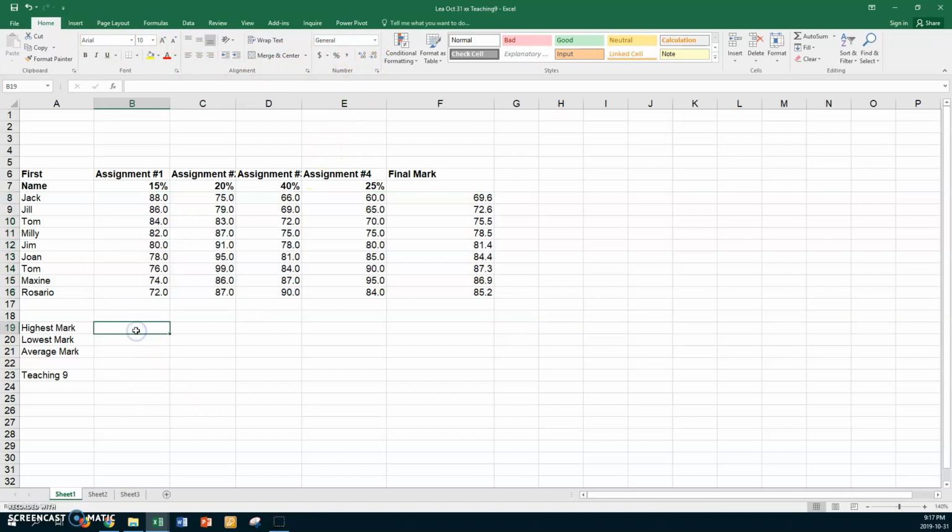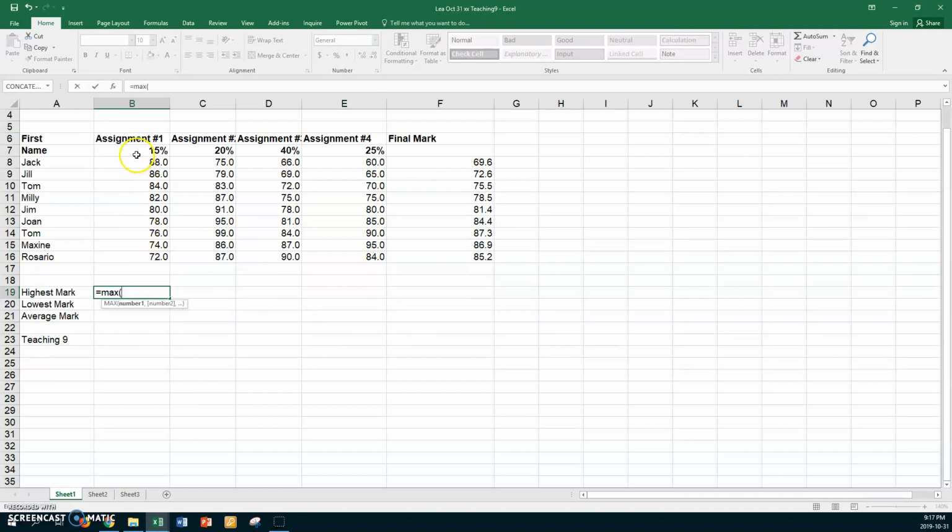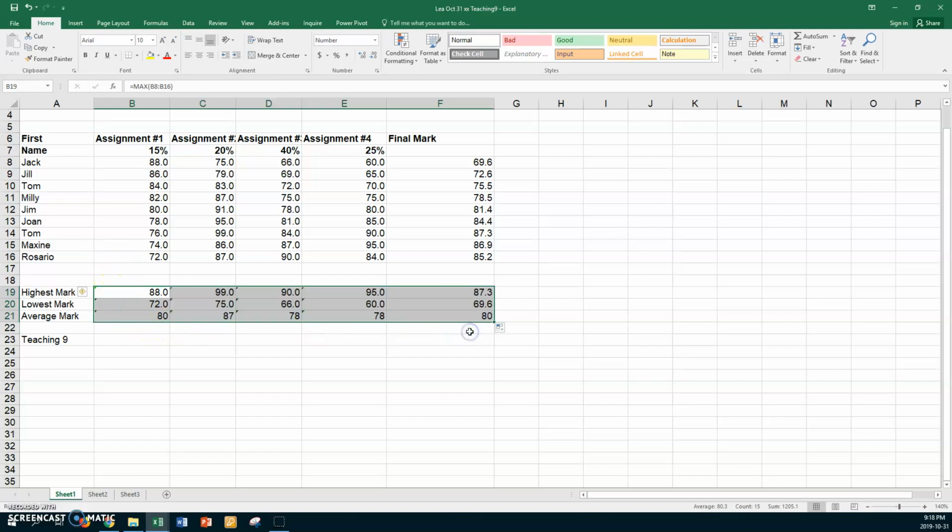Now, your highest mark equals max, and you already know this one. So you're going to highlight from Jack down to Rosario, and then equals min, M-I-N, and you're going to highlight from Jack down to Rosario. And one more, equals average. And you are going to highlight from your marks down, and there you are. And then once you've got 1 done, you are going to drag it all the way over.